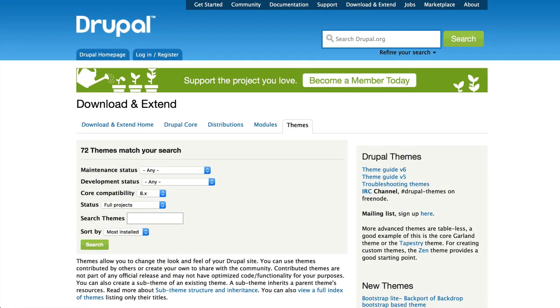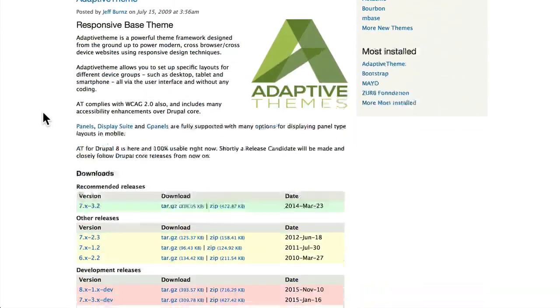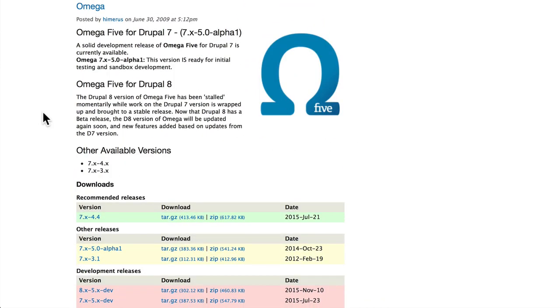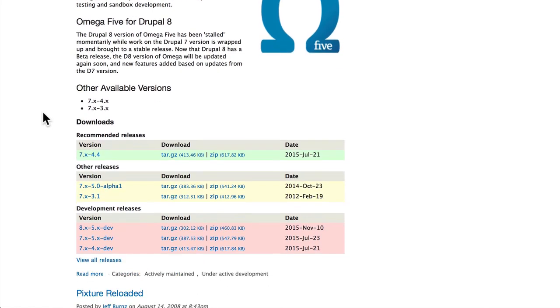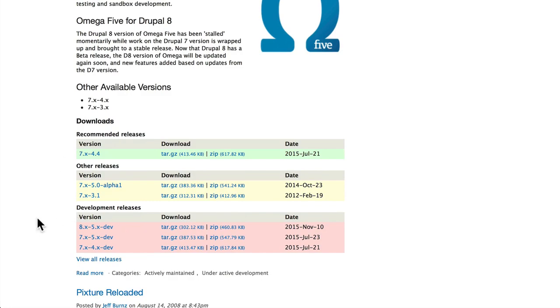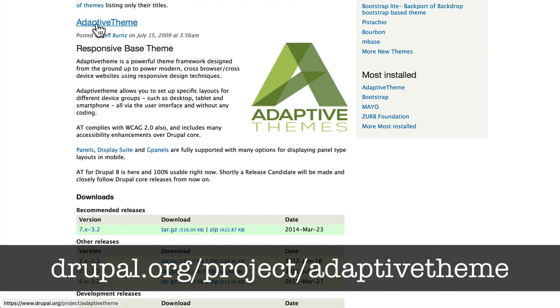Well, if Zircon is a good example of a basic theme in Drupal, Adaptive Theme and Omega are two theme frameworks that are unbelievably amazing. Now, both of these are still in development release for Drupal 8. Let's go ahead and take a look at Adaptive Theme.